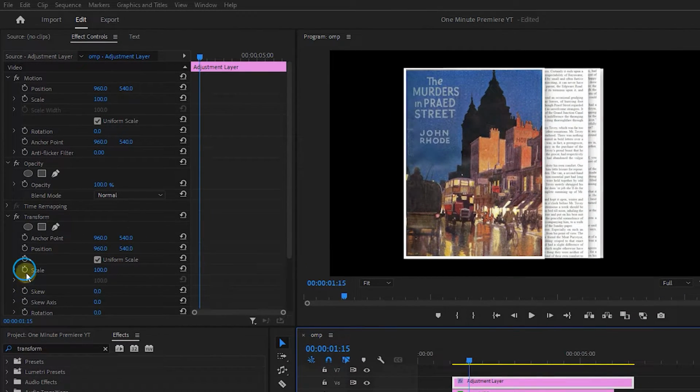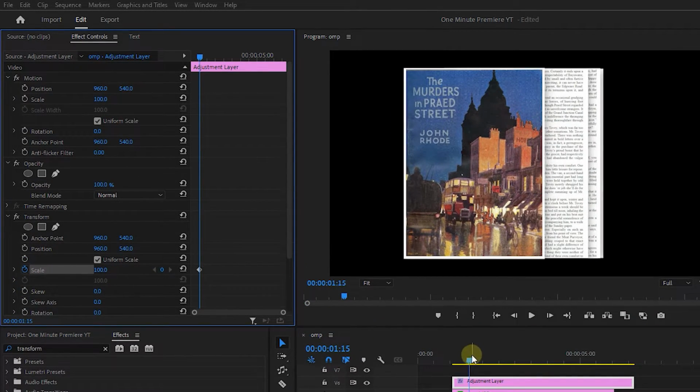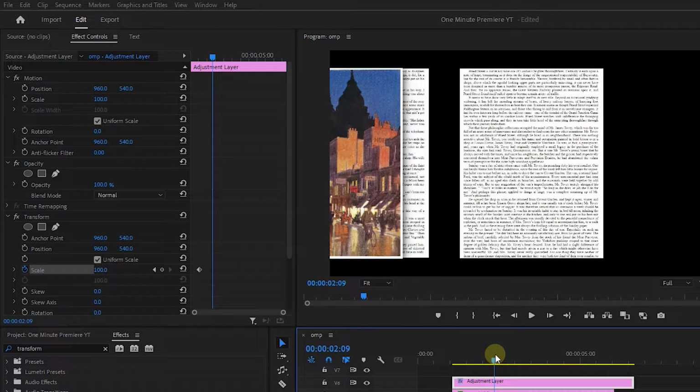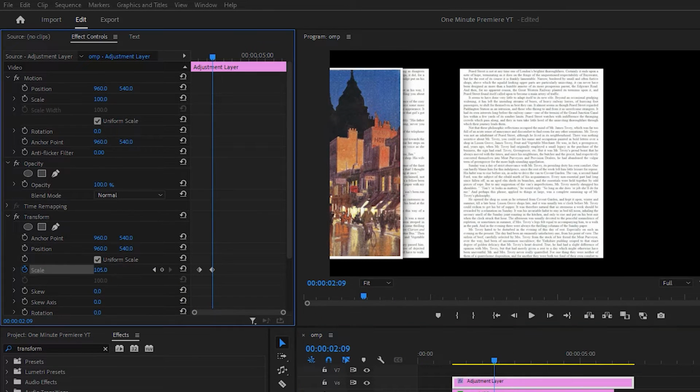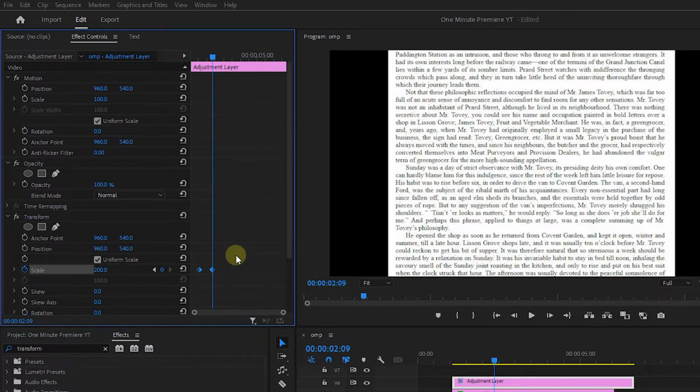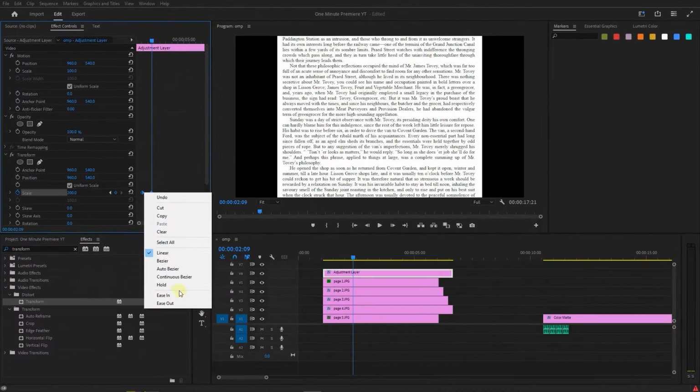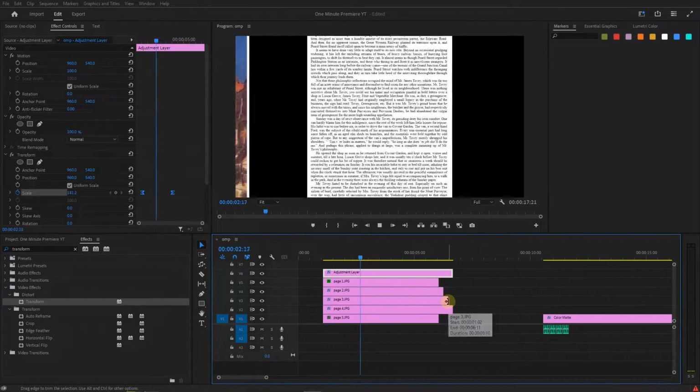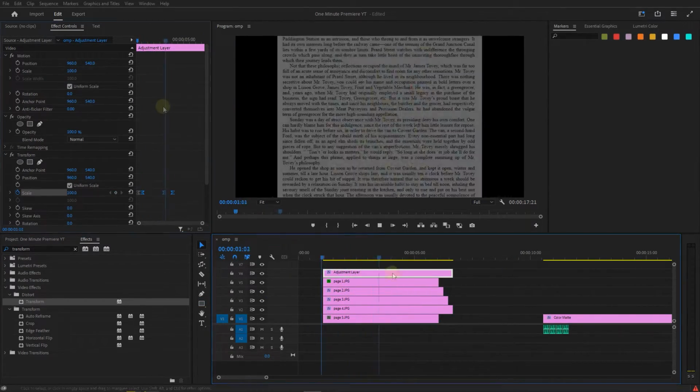Click on Stopwatch next to Scale to create a starting keyframe. Now move the playhead to the position when the last page animation is completed and increase zoom to around 200. Select both keyframes and add ease in and ease out to them. You can adjust the position of the keyframes if you're not happy with the animation.